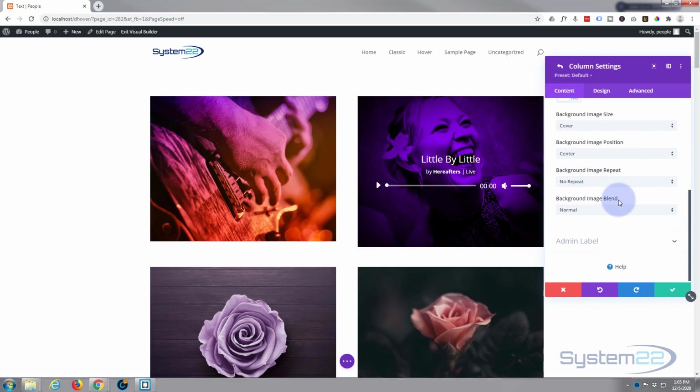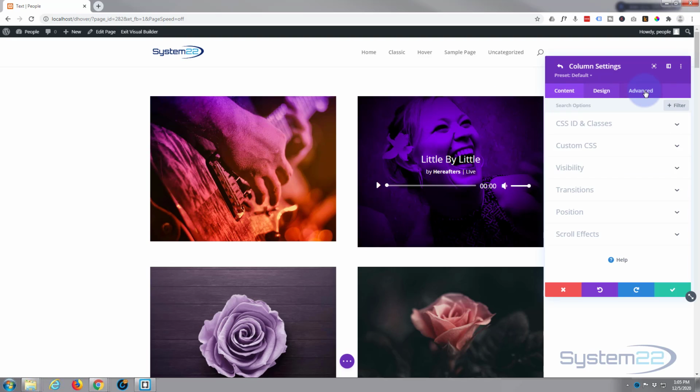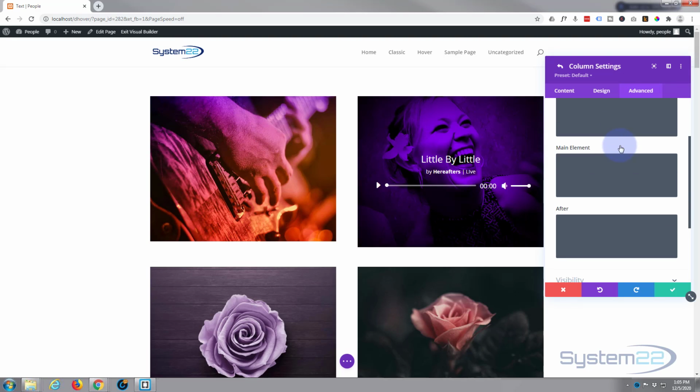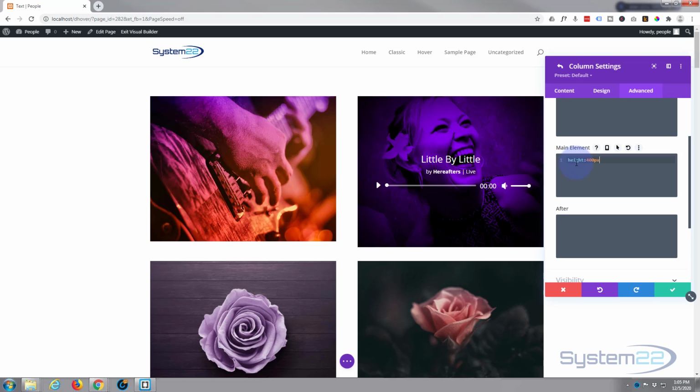And the other thing I want to do here, I want to get rid of that bit that's poking down there. I want to make sure these are the same. So I'm going to give our column a fixed height, which is what I did with the one before. To do that, let's go over to Advanced. I'm going to go to Custom CSS. I'm going to go to the main element. I'm simply going to put in height 400 pixels, which is the height of the one next door.